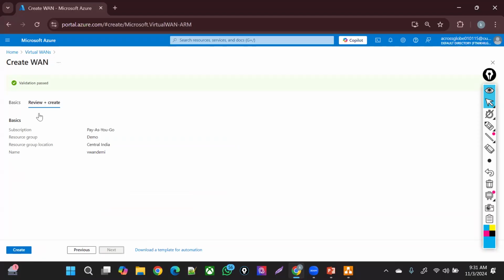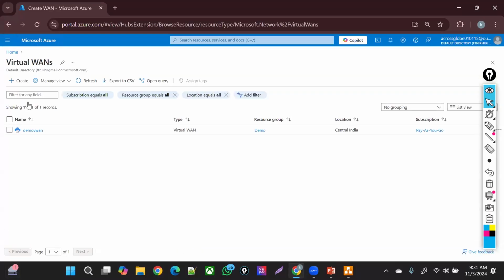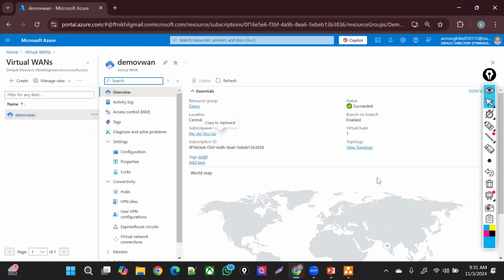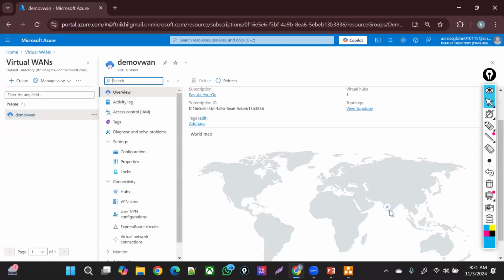Now, let's say I'm done with that creation. It's very easy. Just provide the name and then click on create. Once I've created that, I see that this demo VWAN is created for me with the demo resource group and the region. Once you click on that, you will see all that region. So currently I've deployed my VWAN in this region. We can see the topology as well. I'm going to show you in a while, but I deployed it here.